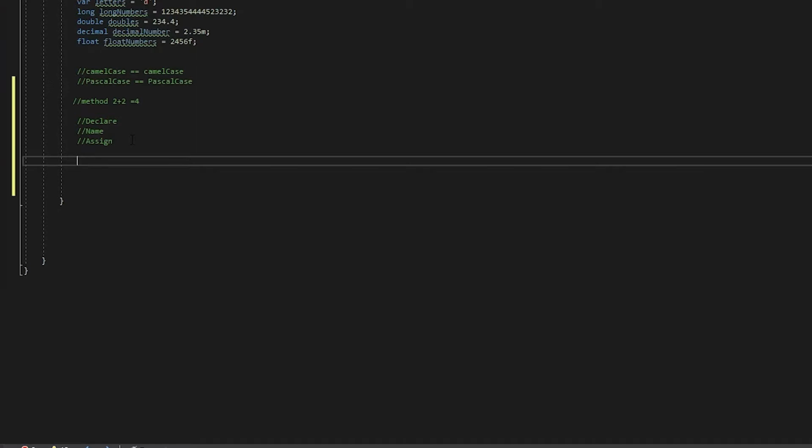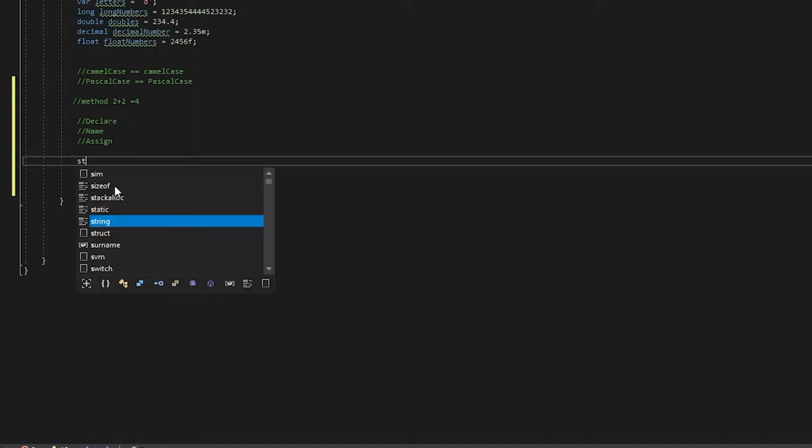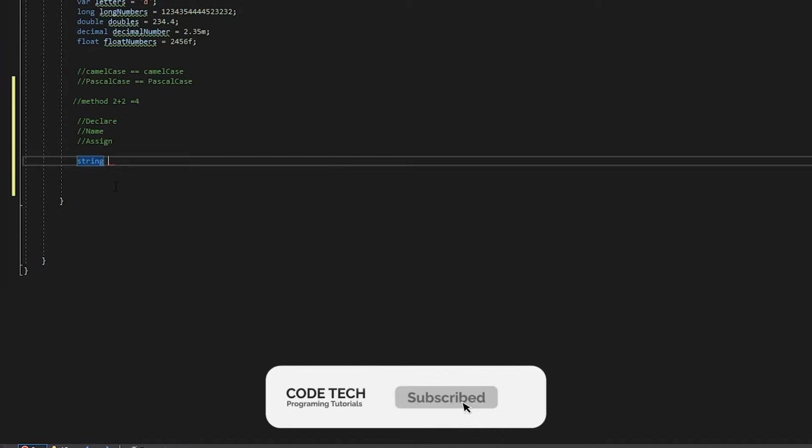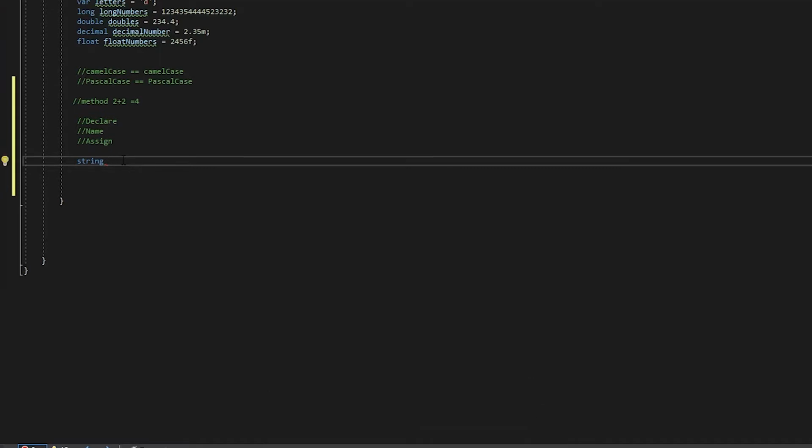So let's do that. The first step would be to declare the method. We do this by saying string, since we're making a method for a string, and then we give it a name. Since we're making a method for a customer, we'd say TescoCustomer, and that's naming done.